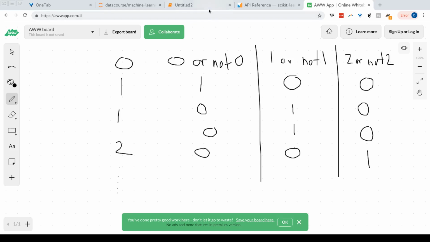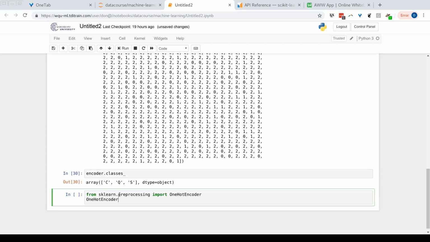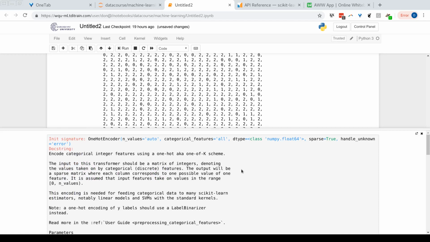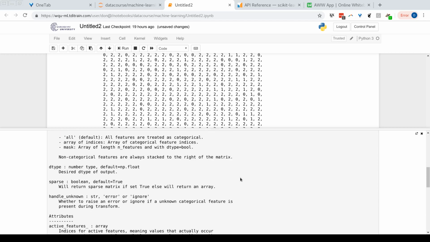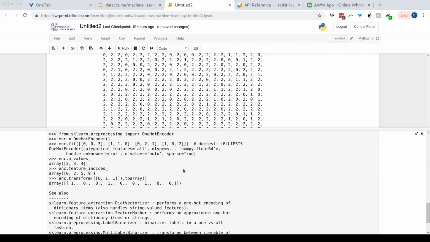We can do that in scikit-learn. It's, I believe, in preprocessing. Import OneHotEncoder, and let's look at the documentation. It says: encode categorical integer features using a one-hot, aka one-of-k scheme. Let's take a look at the example. Okay, so there's our example there. Notice in this situation, it looks like there appear to be 2 distinct values, and it generated the corresponding columns.